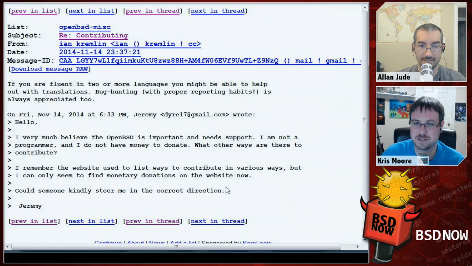Yes, and I'm sure they have lots of ideas. They say if you're fluent in two or more languages, you can translate stuff. You can do bug hunting. You can answer people's questions on the mailing list, because maybe that'll make that person become a user, and maybe they will learn to be a programmer or will contribute or something. There are lots of ways. So yeah, writing documentation, editing it, translating, answering questions for people, helping find and sort bugs.